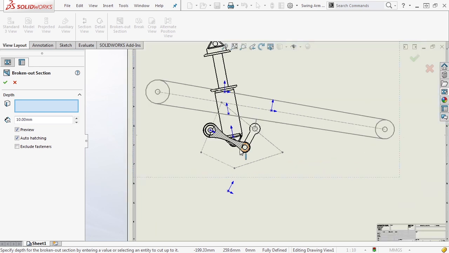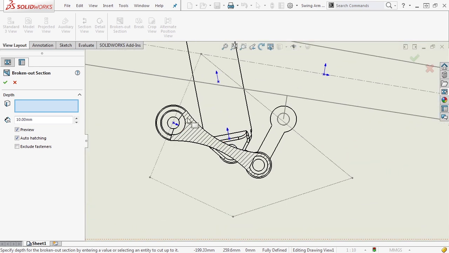Let's select a preview, and with the preview, you can see what happens on the screen. It starts to cut away from our components. If we go down 25 millimeters, we cut all the way through the outside section of our dog bone link, but you'll notice that we don't cut into the linkage that we created, and we don't cut into the shock.